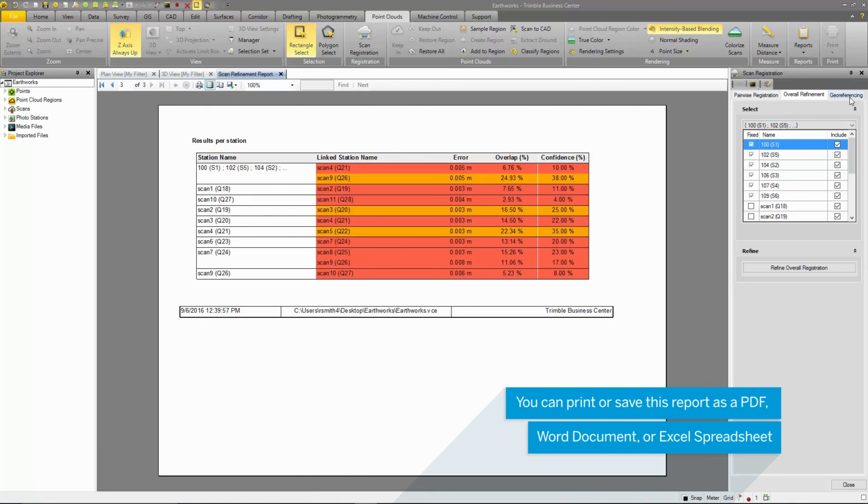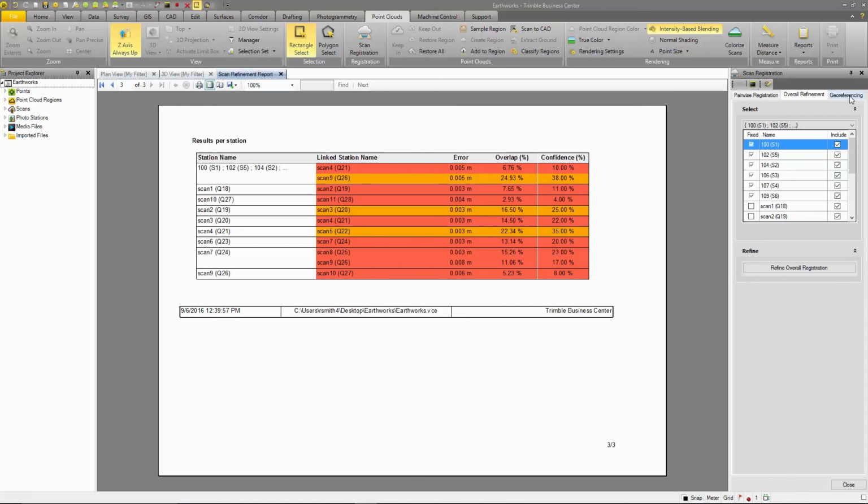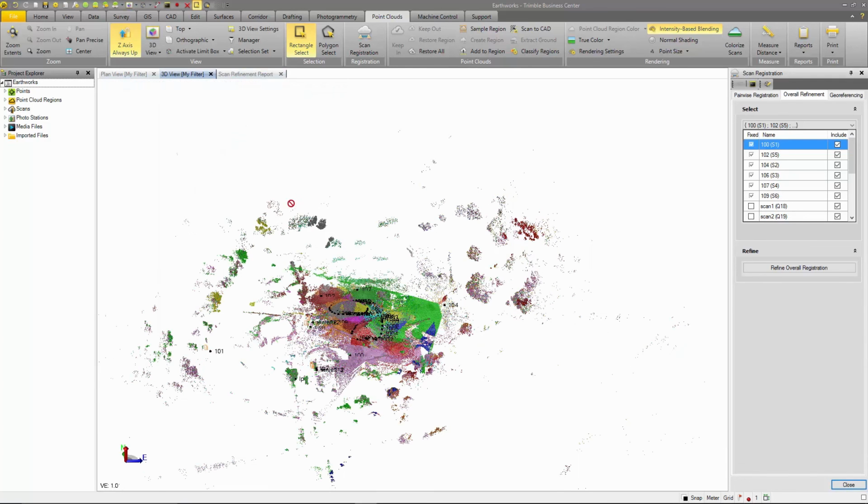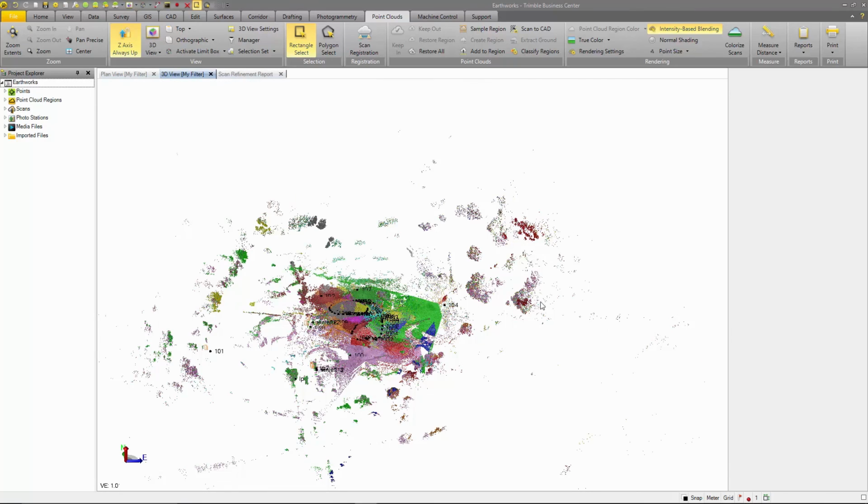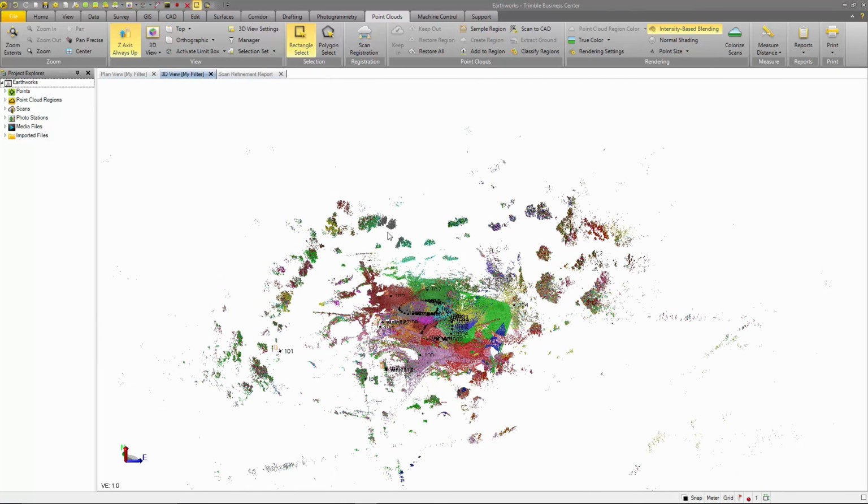There's also another tab in the scan registration command called georeferencing. This will be demonstrated in another workflow video. Moving out of the registration command, back to the 3D and plan view, you can see that the scans are now matched together and we can proceed with creating deliverables from these scans.